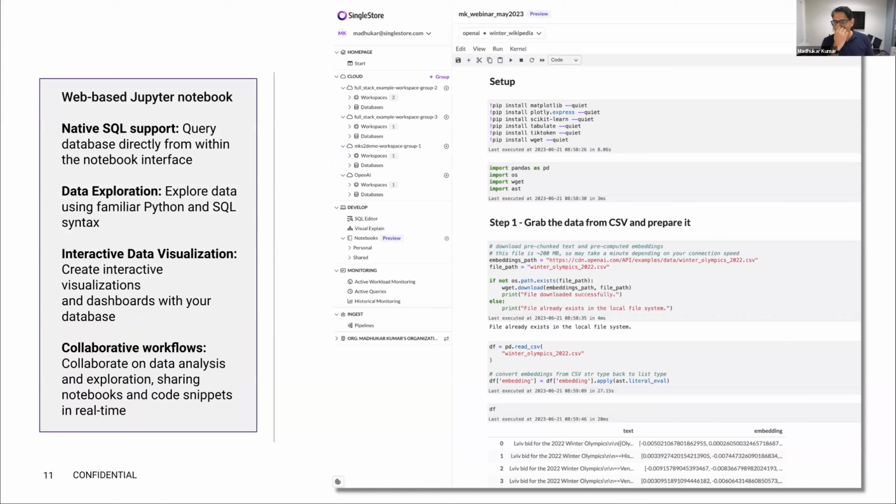Think of it as very similar to what you would have. It's Jupyter Notebook, but it sits on top of your database. And it's very similar to what you might be familiar with, SageMaker, or Google Colab, or other places. What it effectively allows you to do is run Python code along with SQL on top of the database.